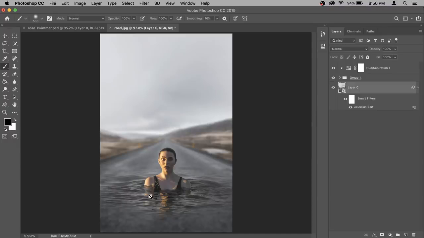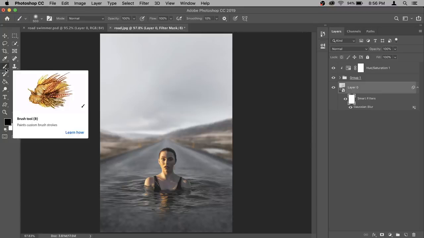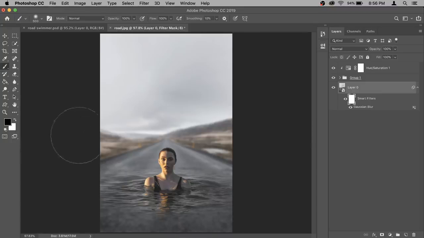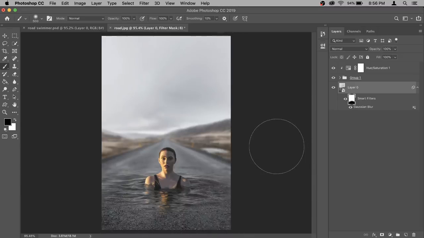Now I don't want it on entire image, of course. So for that you can click on this layer mask of the filter. Make sure that the brush tool is active, and since we want to remove it, make sure color here is black, opacity 100, and then you can remove it from the foreground like this. So now you can see we have this really nice depth of field.